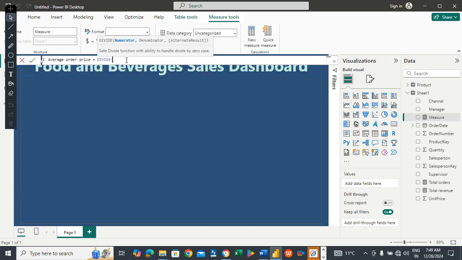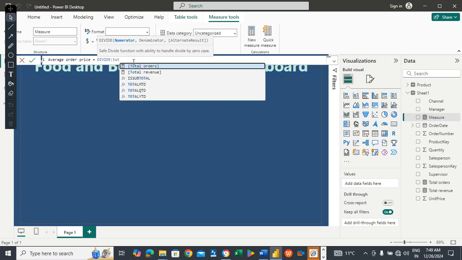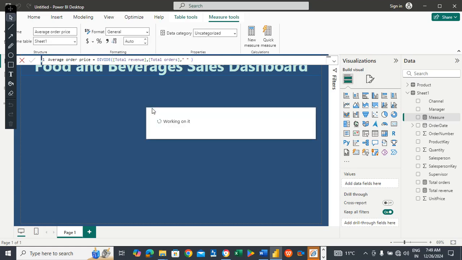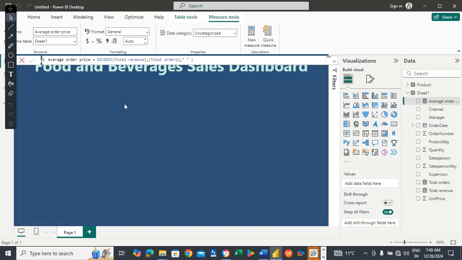So we are going to obviously divide the total revenue by total orders. Okay, that is the numerator. See, numerator will be what? Will be total revenue, and the denominator will be total orders. And then you want the alternate result to be inverted commas and blank. That is not that important, but I'm just writing this so that our DAX query can be completed. Okay, and the third DAX query has also been created. You can clearly see this.